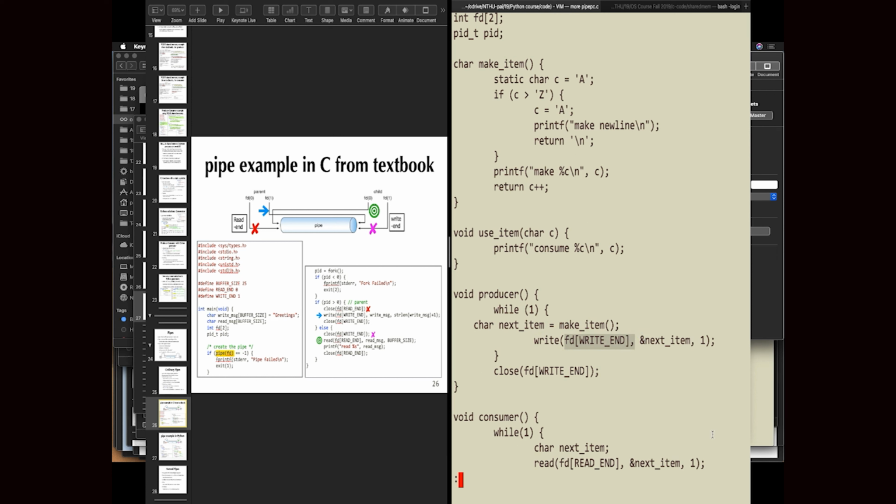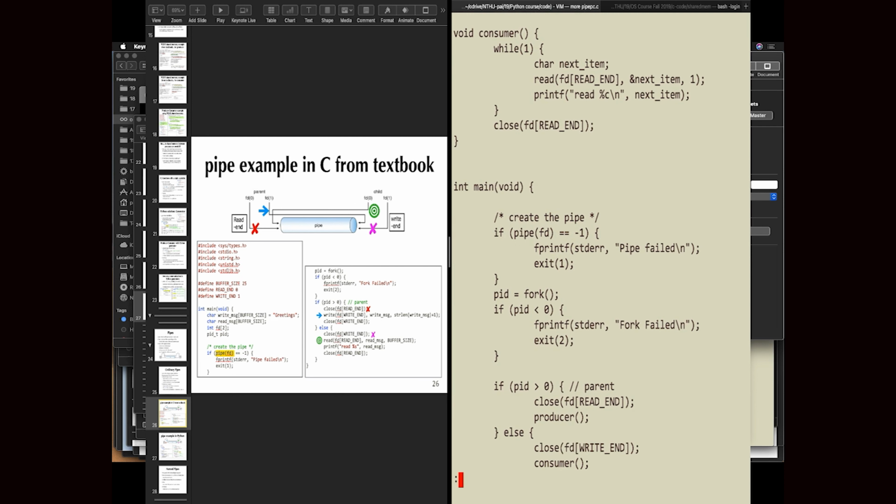And so the main program looks like this. Basically, you create a pipe by making the pipe call. Remember, FD is that array of 2 descriptors, right? And if it returns -1, that means pipe creation failed.